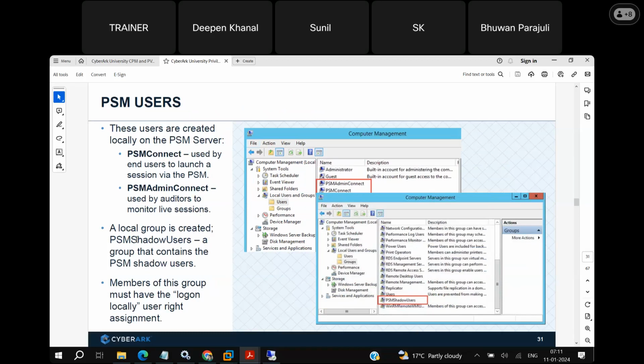A local group is also created called PSM Shadow Users, a group that contains PSM shadow users. This group gets created on the PSM server, and whenever a user launches a session, a separate PSM session ID is created, and that ID will be added to the PSM Shadow Users group.